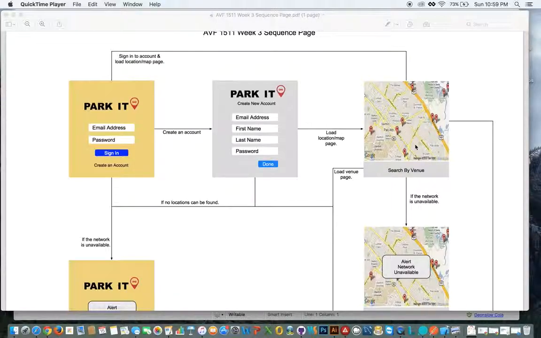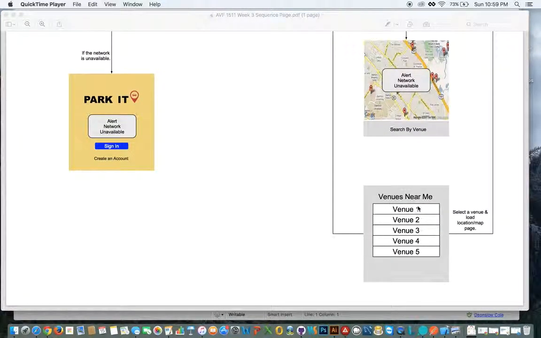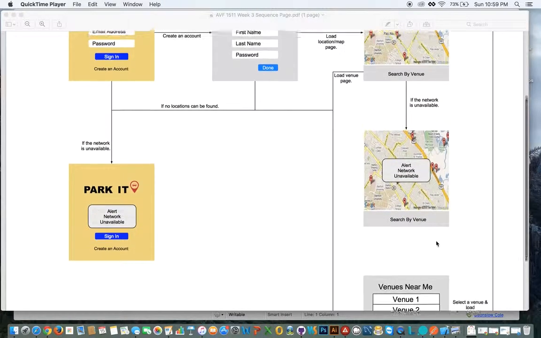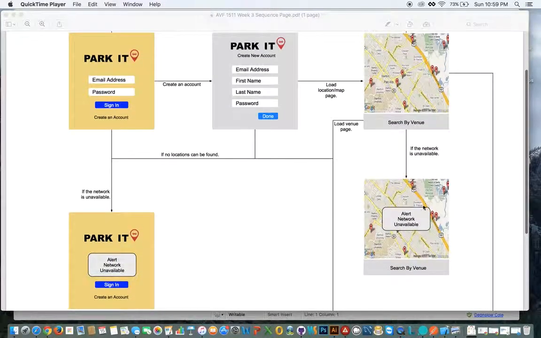And if they didn't like any of that, they can search by venue, and it would take them down to a list of venues around them, and they could click on the venue and then go back up to the map page. And of course, if there was no network, it would alert the user that no network is available, and then just show the page that it was on and where they were at in that location.